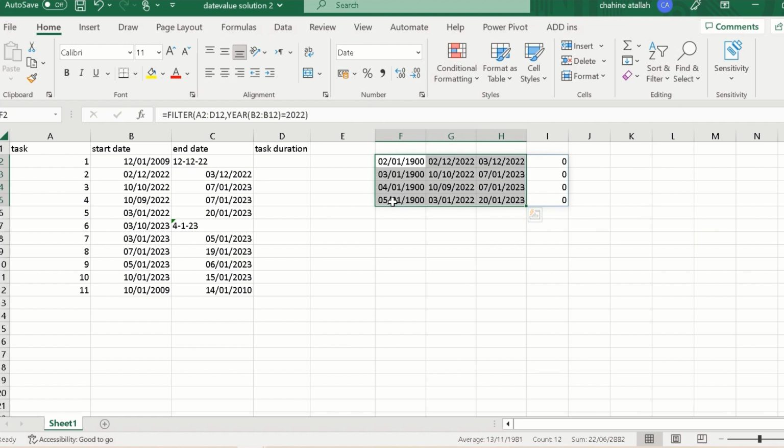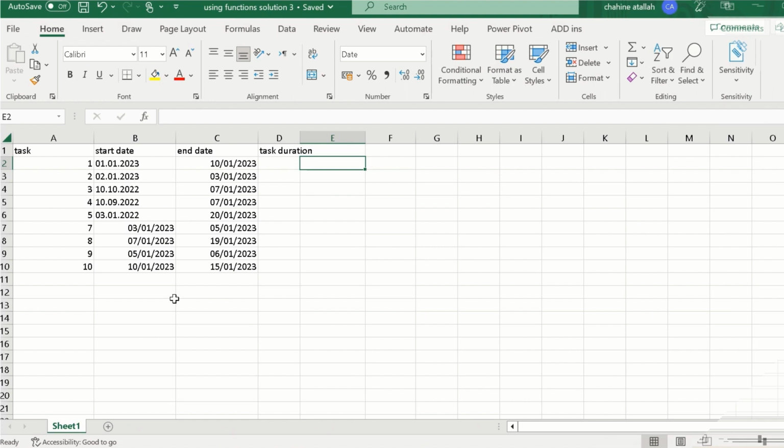So we've converted everything to dates, but those in F should be general numbers because those are the task numbers. So tasks 2 to 5 in this data set started in 2022. All right, we're on a roll.